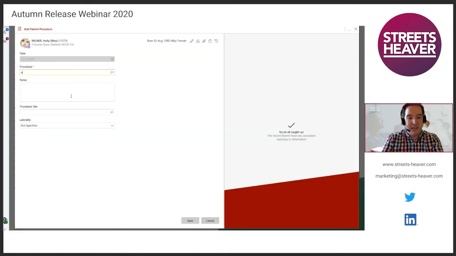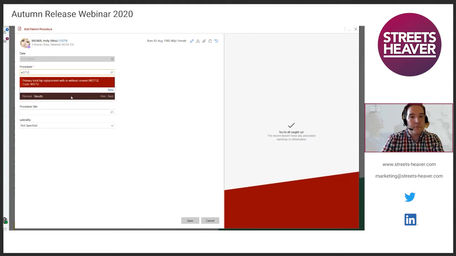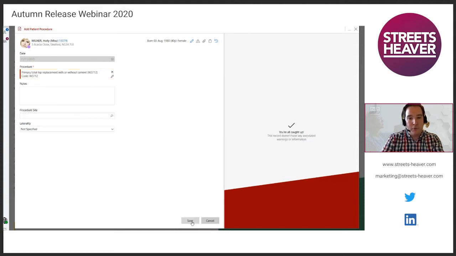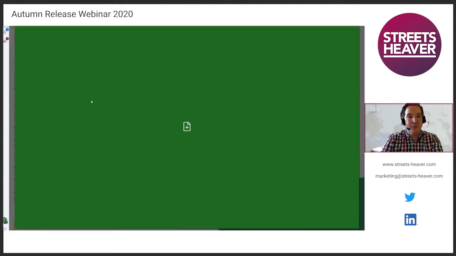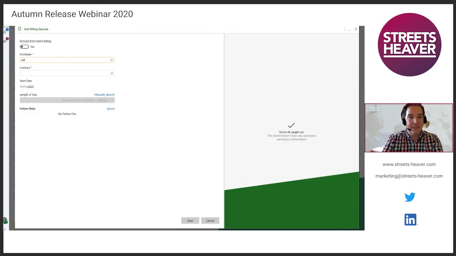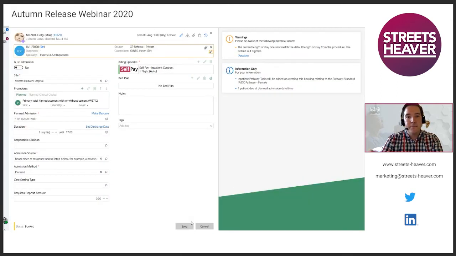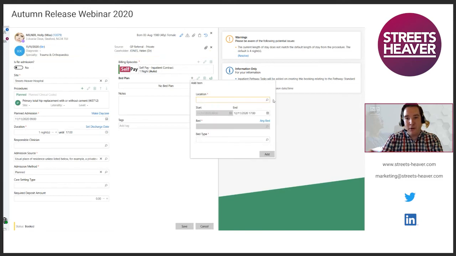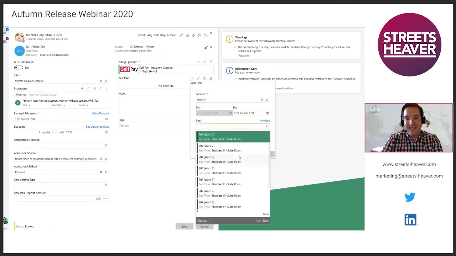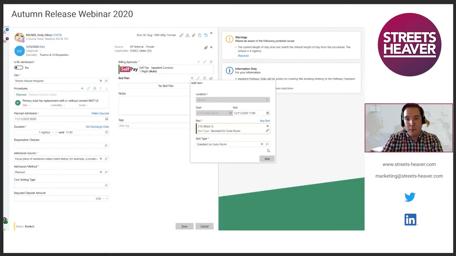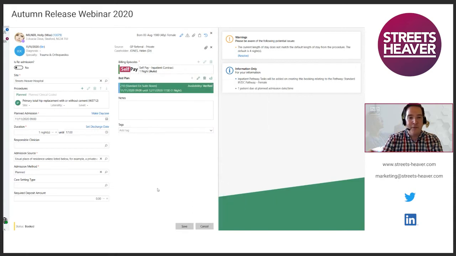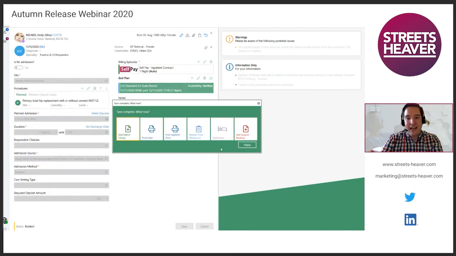So we'll use the same old procedure. And we won't bother with sites and laterality. We'll just make them self-funding, doesn't really matter in this case. And we'll put a bed plan in as well. We might as well admit them where we want them to go. So I want her to go into bed 10 because I know from the board that that was free. And I could put some notes in and so forth, but what we'll do is just hit save. We won't print a letter, but I will admit her now as well.